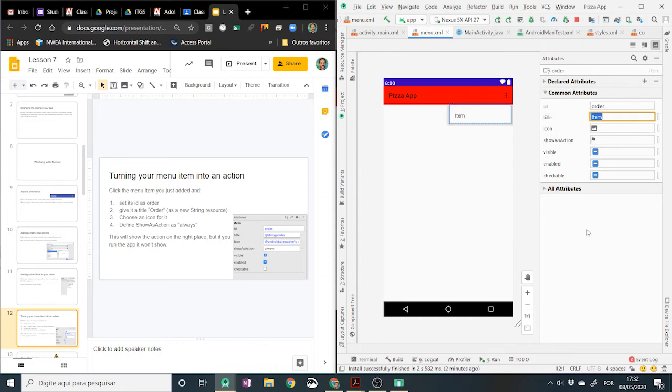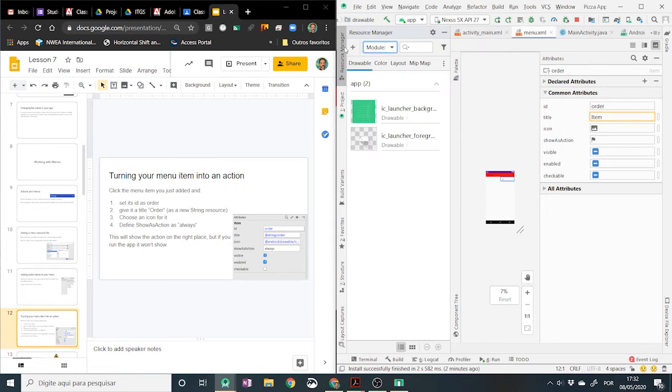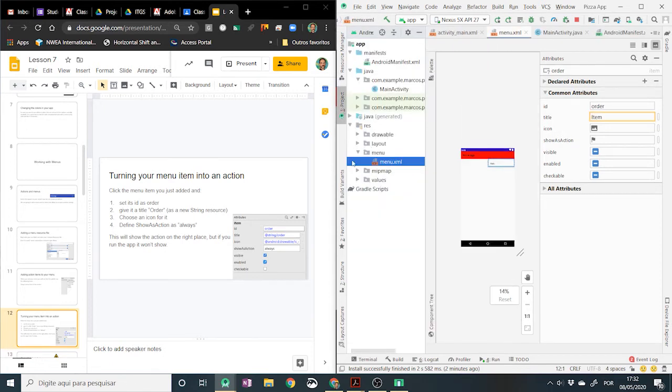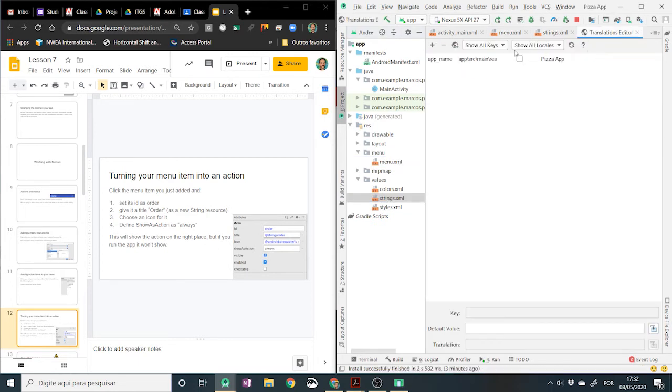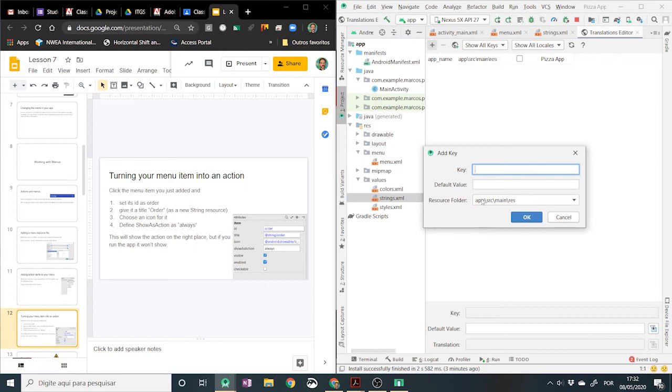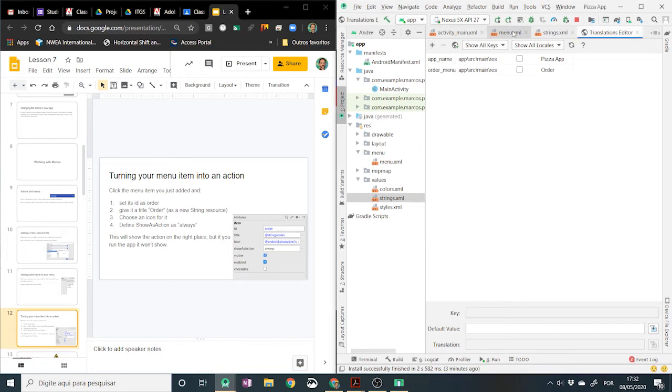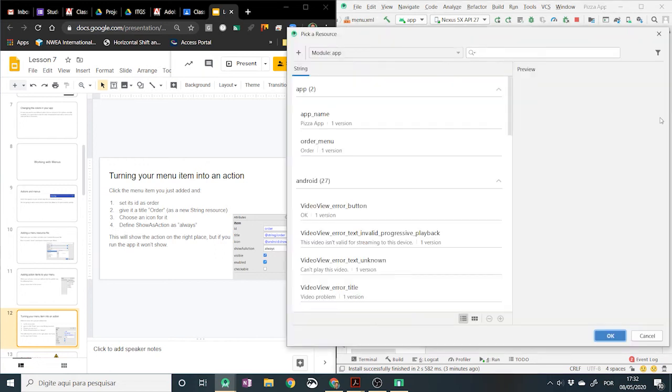If you're going to add text, what you have to do? Go back to the resources, project, values, strings, open editor, add a new one. That's it. Go back to the menu and choose it here.